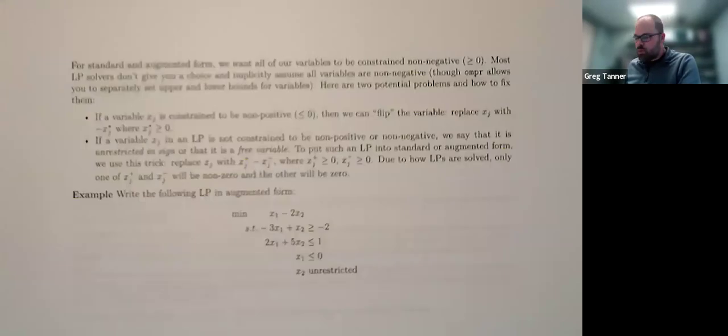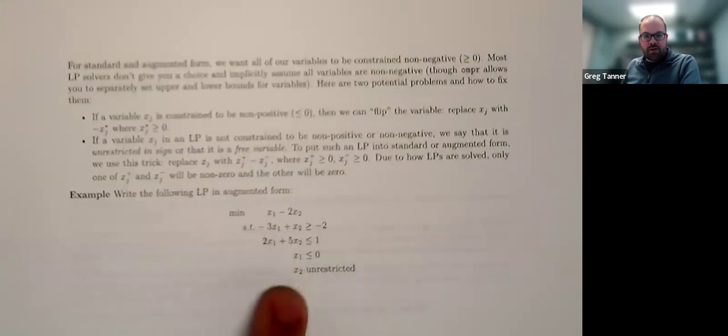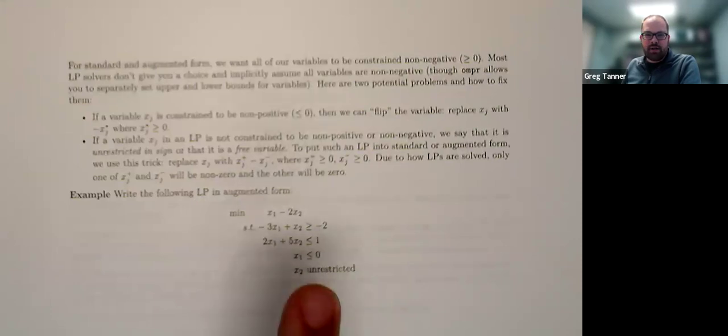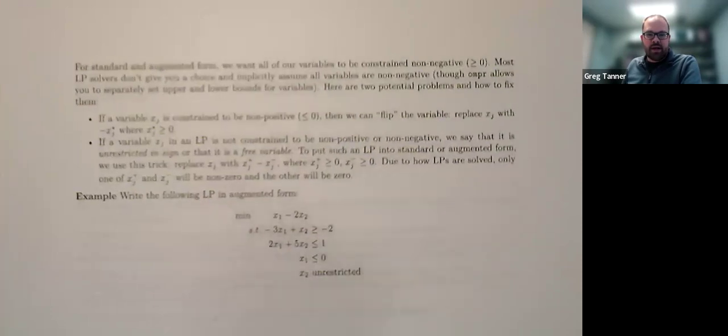Okay, for this video, I want to do an example of turning an arbitrary problem into augmented form. And so we've got a problem here. It's not even in standard form, and it's got some extra weird things going on. And so I want to introduce two tricks, and then also show you how to turn this into augmented form.